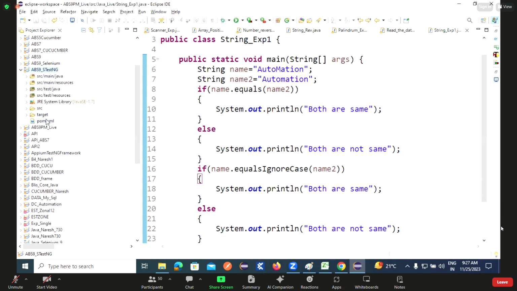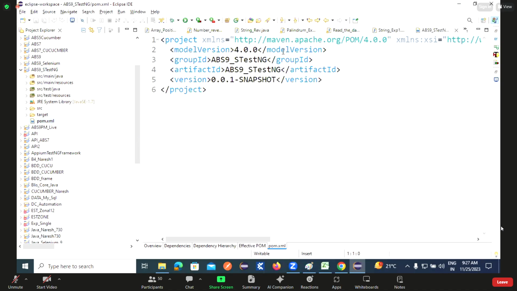automatically. The last one is the pom.xml. This is the Project Object Model, not a Page Object Model. Project Object Model. We need to double click on this one. Once you double click on this one, then it should be displayed. See here, basically, if you want to set up the Selenium project, we need to use jar files, project level.